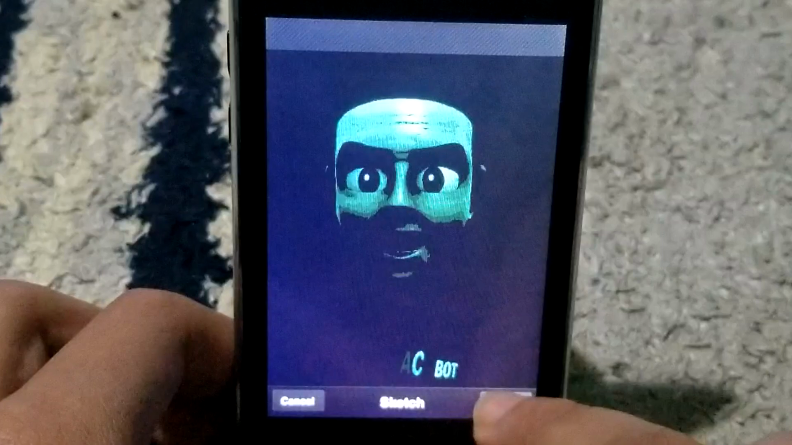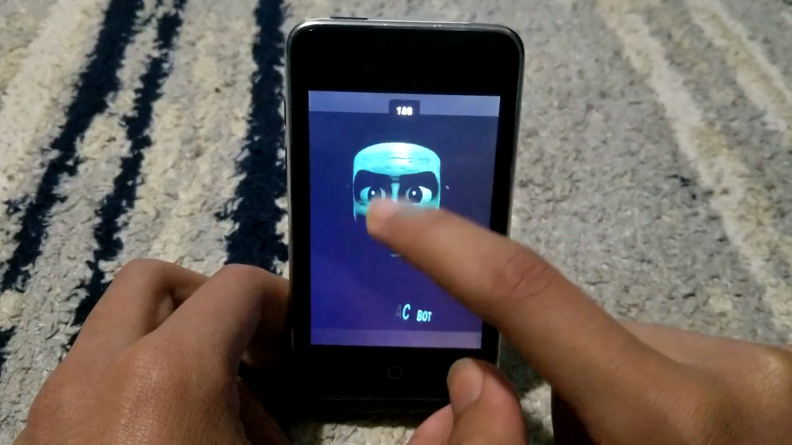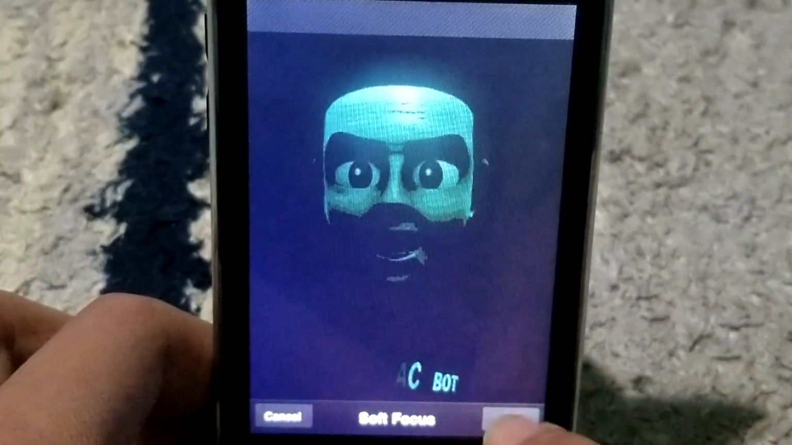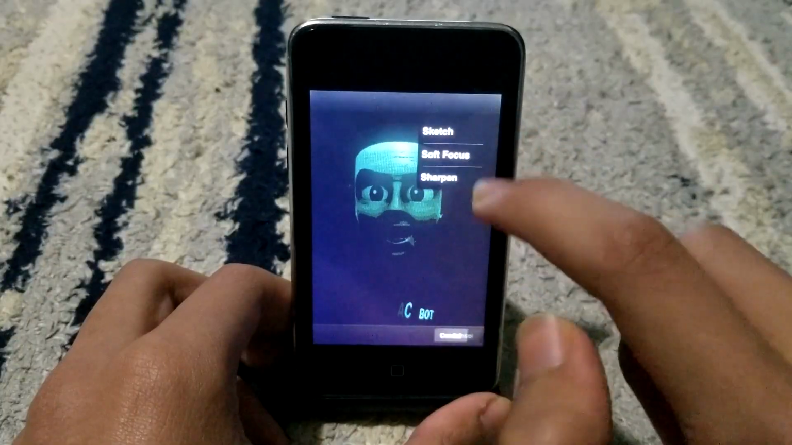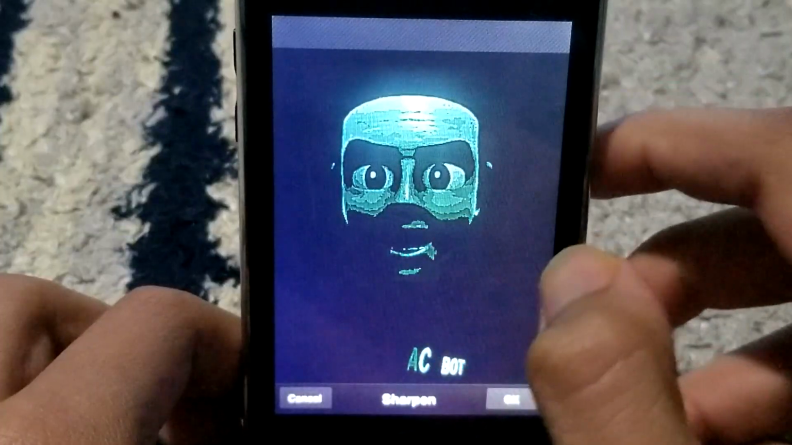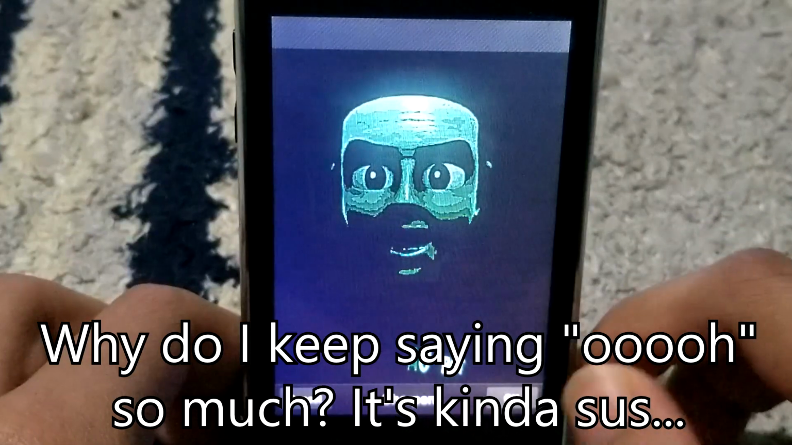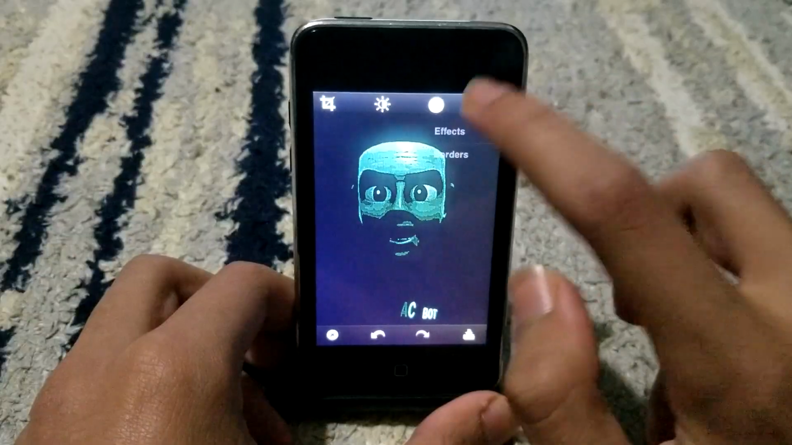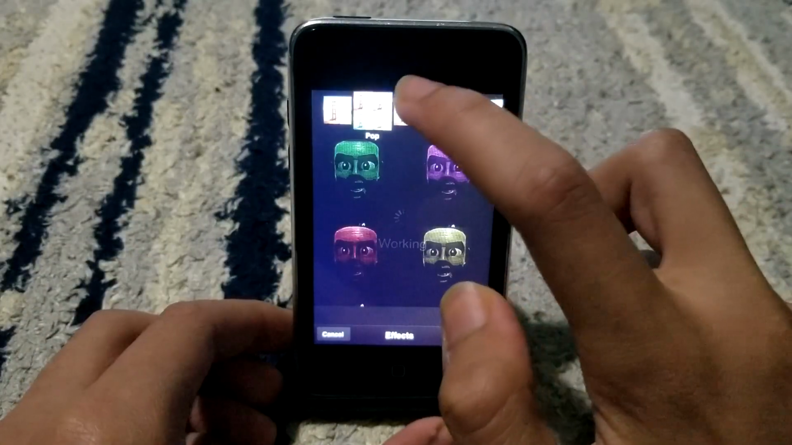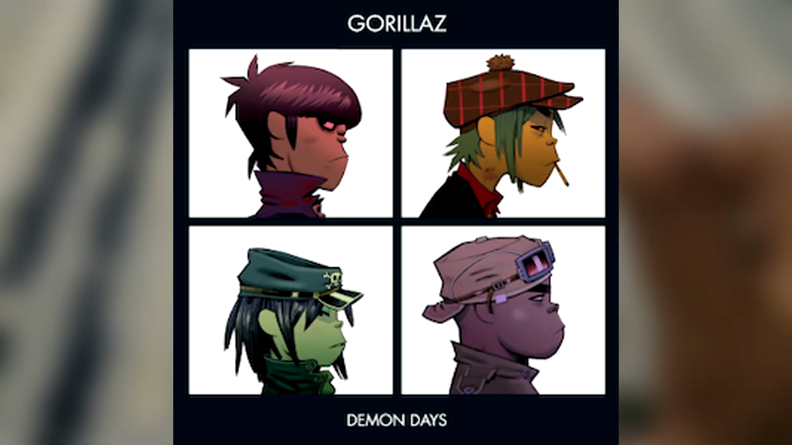Sketch. Oh, that's a filter. Soft focus. Ooh. Mysterious. And sharpen. We just keep on adding. Ooh. Spooky. What are these? Effects. Hey look, pop. You just get like a gorilla looking thing.